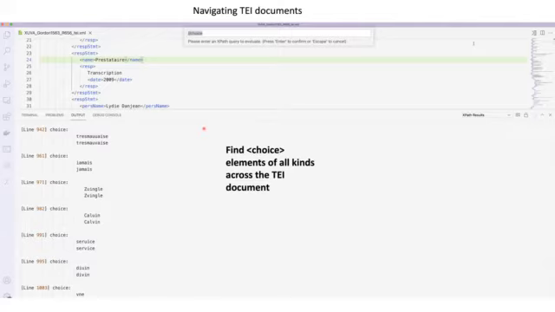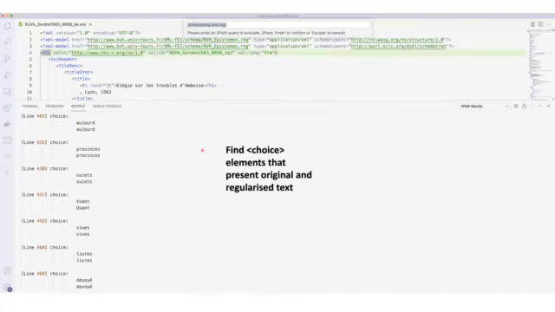So I'll show quickly some simple examples using the XML tools in VS Code. Here we're looking at the same document as we had before. We can search for all of the choices. You can see we've got the different variants appearing there in pairs. This is just searching for choice elements no matter where they appear.